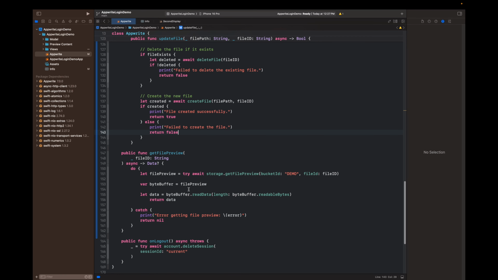Now another function is getFilePreview. Get file preview will get our file and return the data. How it will do that: we'll let file preview, but the byte buffer is this, we'll just assign it, and let data equal byteBuffer.read data, length is this readable data, and we'll return the data. So hence we will get the image data from getFilePreview, and we'll just catch if there is any particular error.